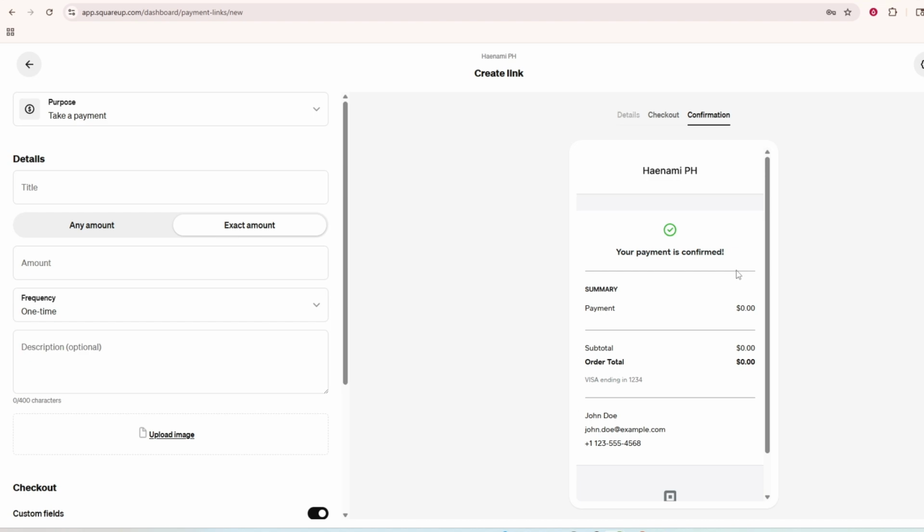You can continue updating your website section, payment page, descriptions, images, and branding settings whenever needed. You can also edit your payment link at any time by returning to the payment links section inside Square. That's the full setup for accepting online payments with Square through your website.